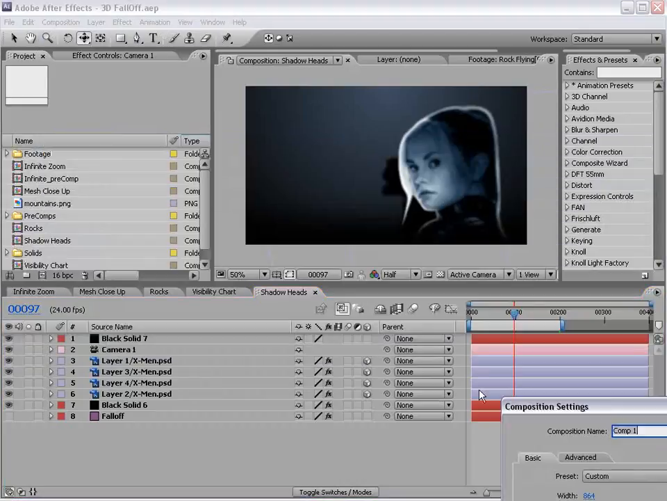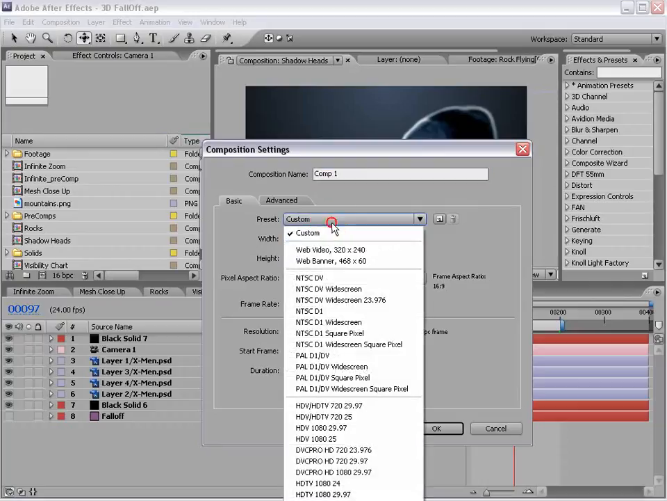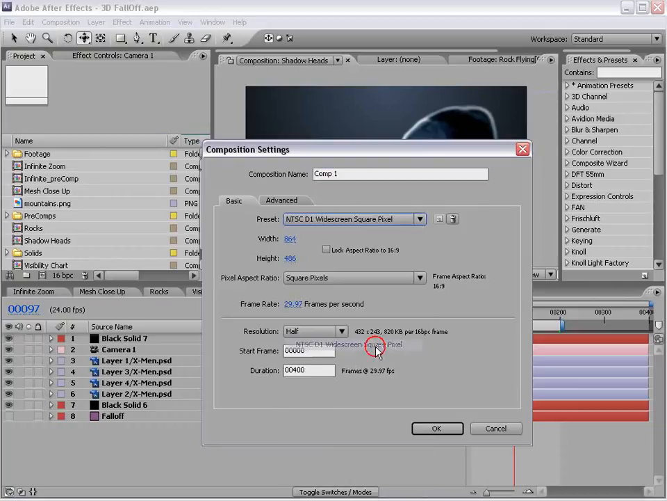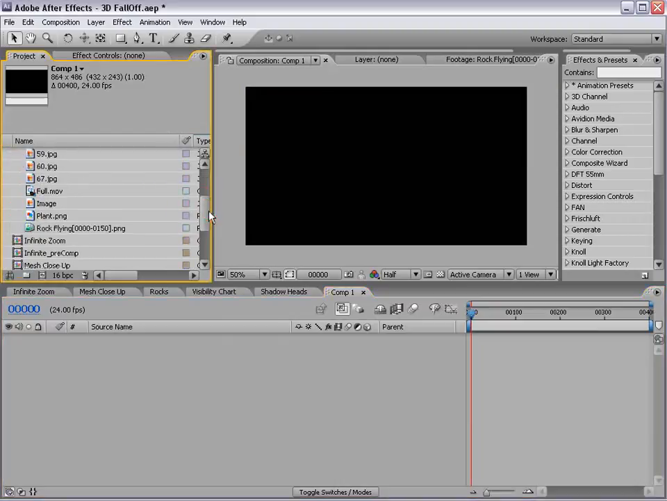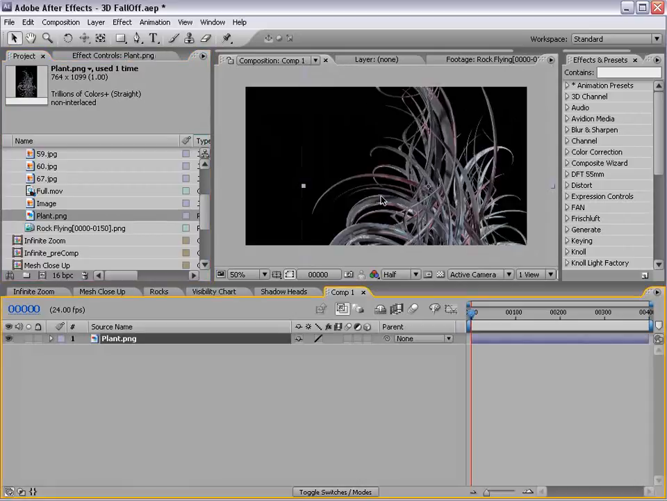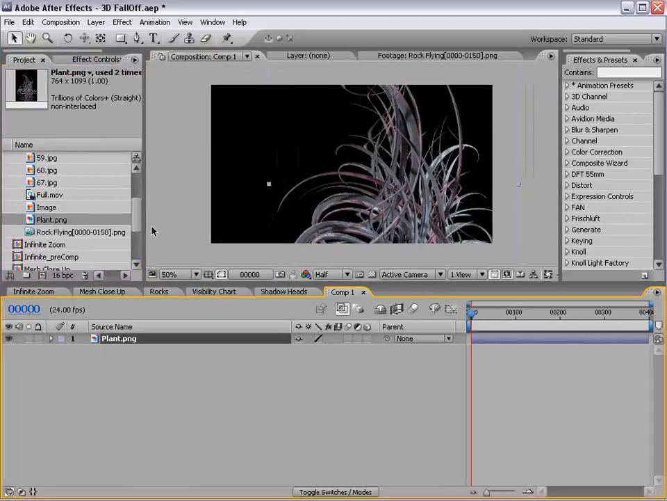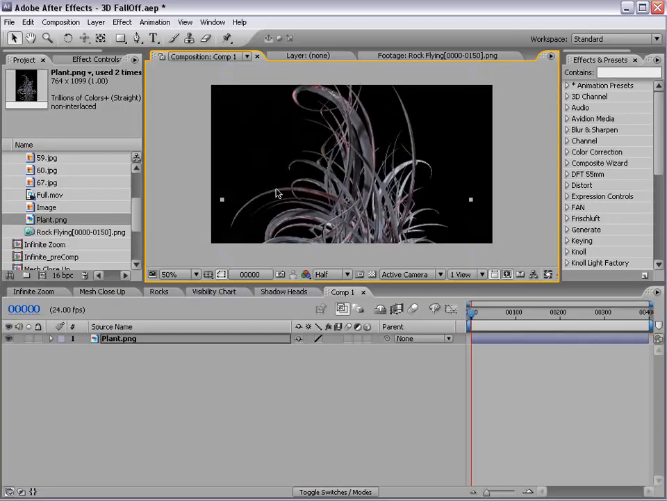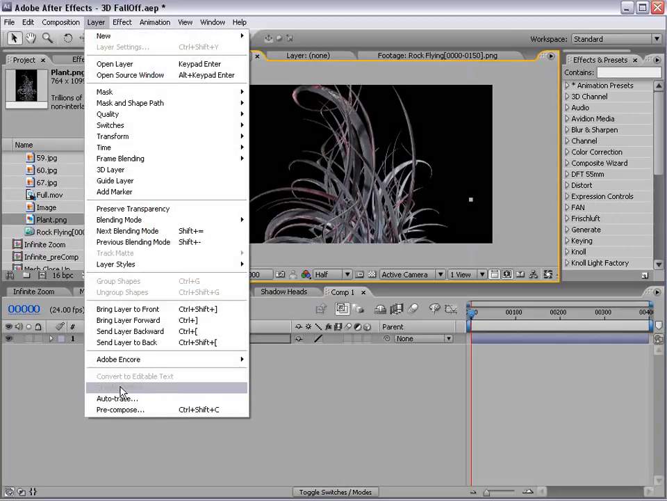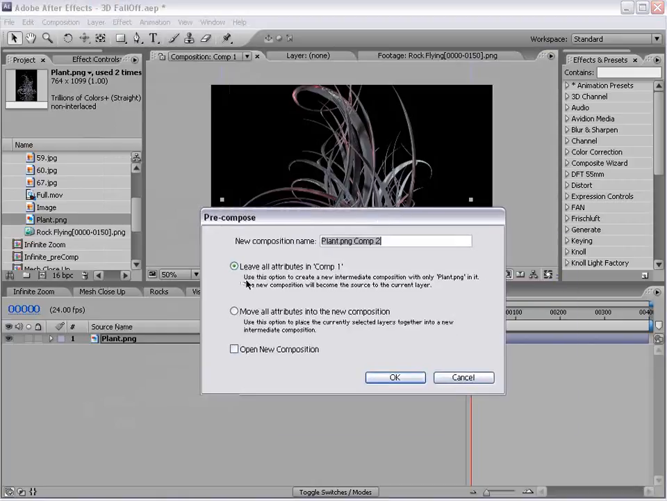I'm going to create a new composition, and we'll use the widescreen square pixel comp. We'll make it 24 frames per second and 400 frames long. Choose OK. And what I'm going to do is come into my footage, and I've created this plant object. I don't really know what this is, but we're going to use it. So first thing we'll do is pre-compose it. So Layer, Pre-compose, and we're going to leave all attributes in the comp.